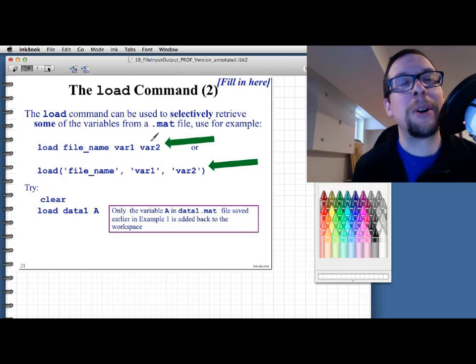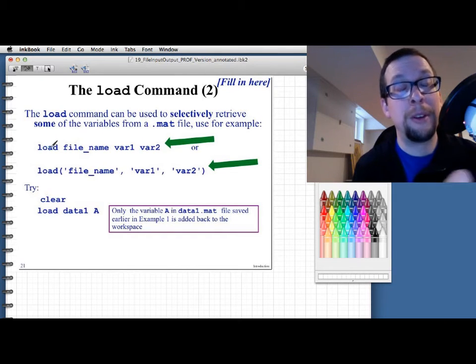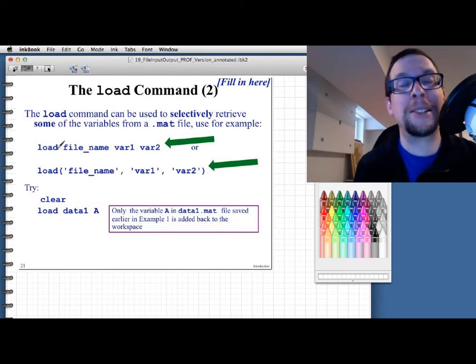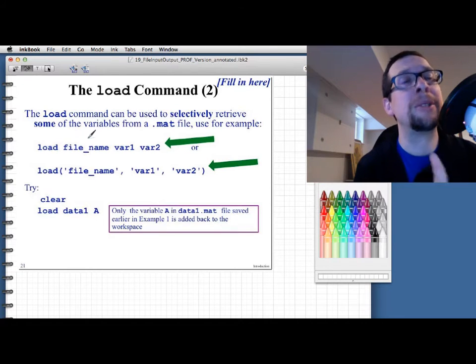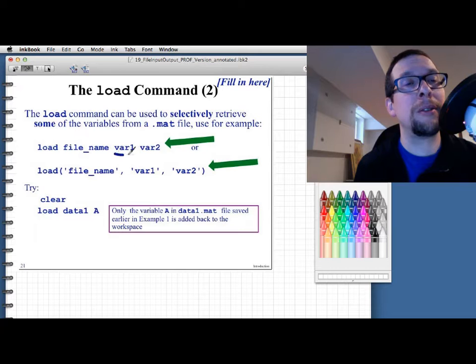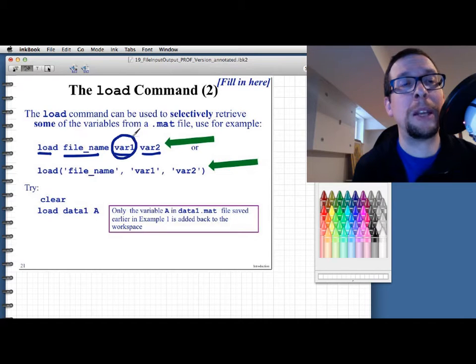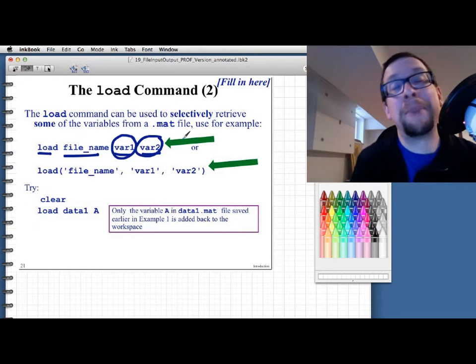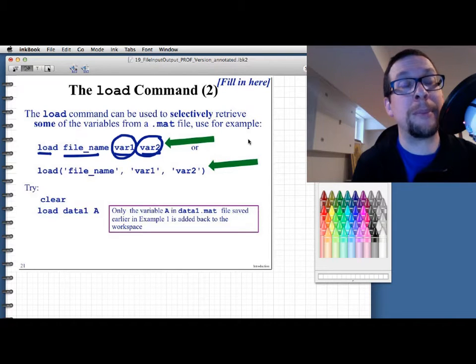Okay, so basically you can save with individual variables, but let's say you've got a data file that has a whole whack of variables. You've got var1, var2, var3, var4, var5, etc. But you're only interested in var1 and var2, so these two variables. This is how you do it. You go load, file name, and only the variables that you're interested in. And because this is a binary file that is proprietary to MATLAB, MATLAB knows how to find those variables and it'll load them up for you.